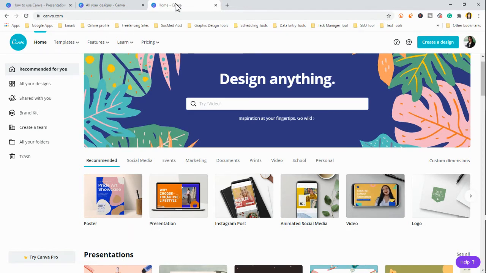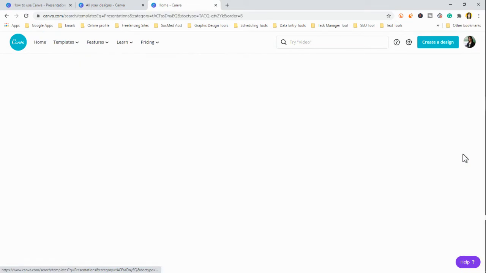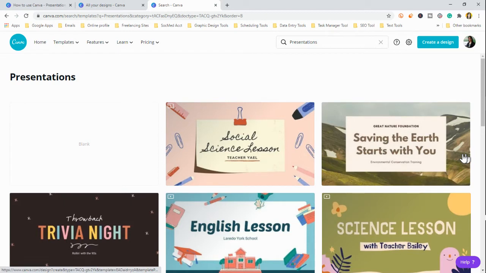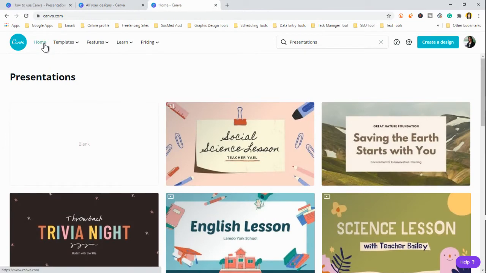So, kung first timer ka dito guys sa upper part, makikita nyo yung iba't ibang option. Iba't ibang designs na pwede nyong gamitin. So, yan, yung mga templates. Then, if you will click this see all, it will give you tons of designs, templates that you can choose po. Balik ulit tayo sa home page.